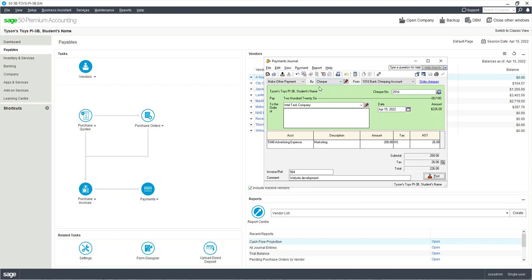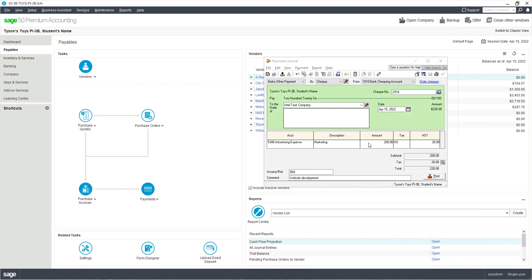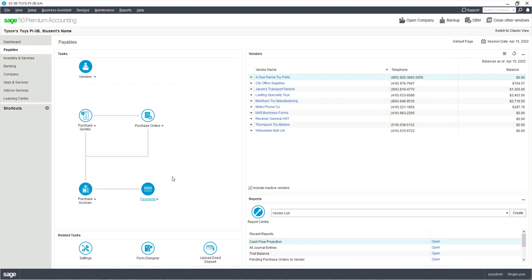It will be a debit to the expenses, debit to the HST, and credit my bank account. And then I click post. Okay. I'm recording all these transactions on April 15, but you have to make sure you watch if the transactions dates are changing. You're going to have to change your session date and the transaction date according to that.